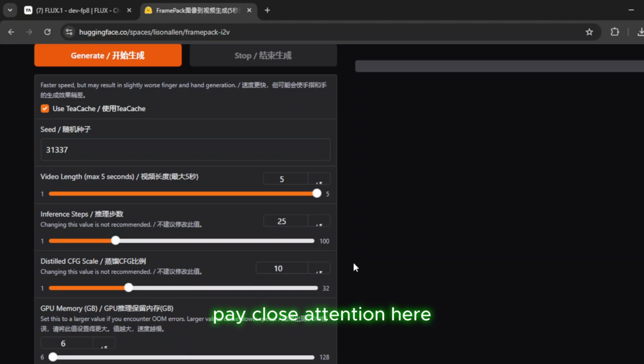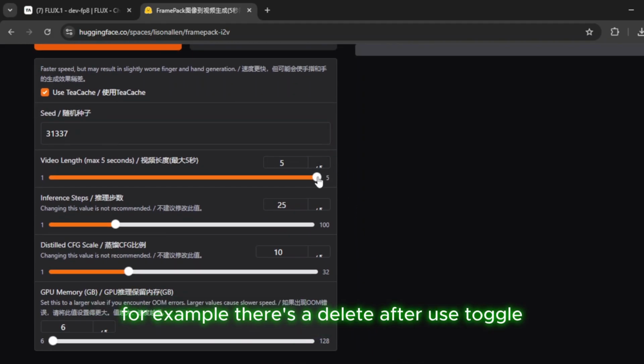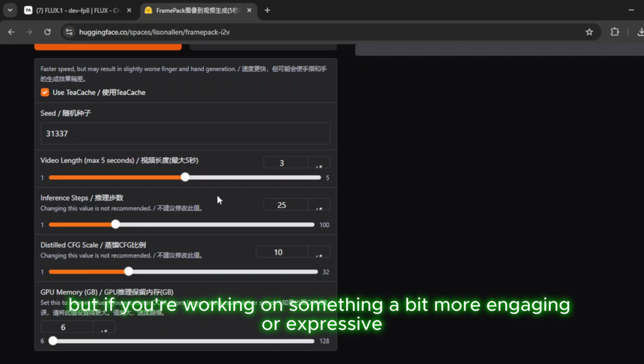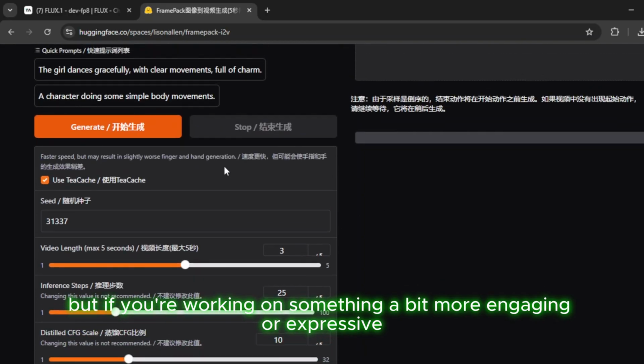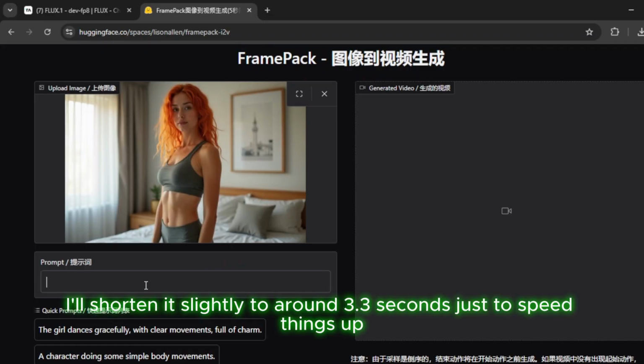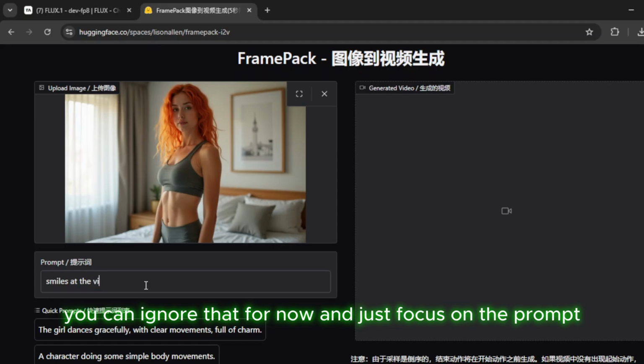Pay close attention here, because some settings on this page should be left exactly as they are. For example, there's a delete after use toggle. It's best not to touch that. Then there's the frame settings, which control how long your video will be. If you're just doing a quick preview or test, you might want to reduce the duration. But if you're working on something a bit more engaging or expressive, feel free to extend the length. For this demo, I'll shorten it slightly to around 3.3 seconds, just to speed things up. You'll also notice a seed value field. This controls the randomness of the generation. You can ignore that for now, and just focus on the prompt.